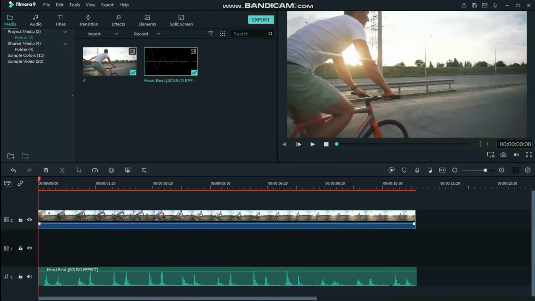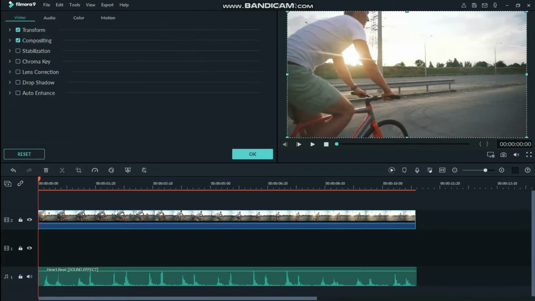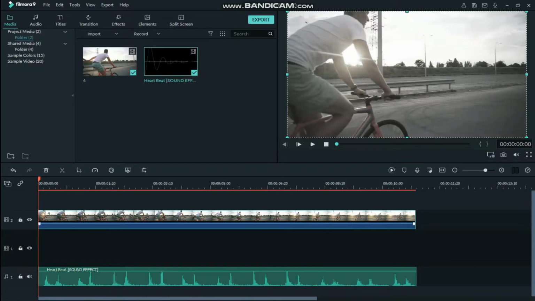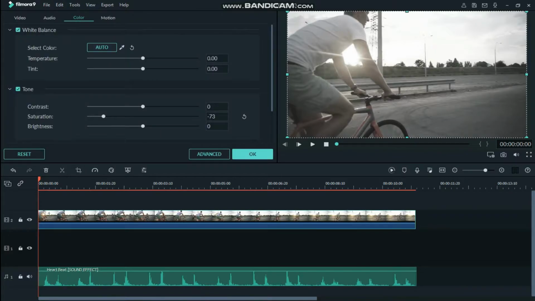Now double-click to the video, go to color and decrease some saturation. Now we have to add some vignette to the video. Double-click on the video, go to color, and then go to advance.